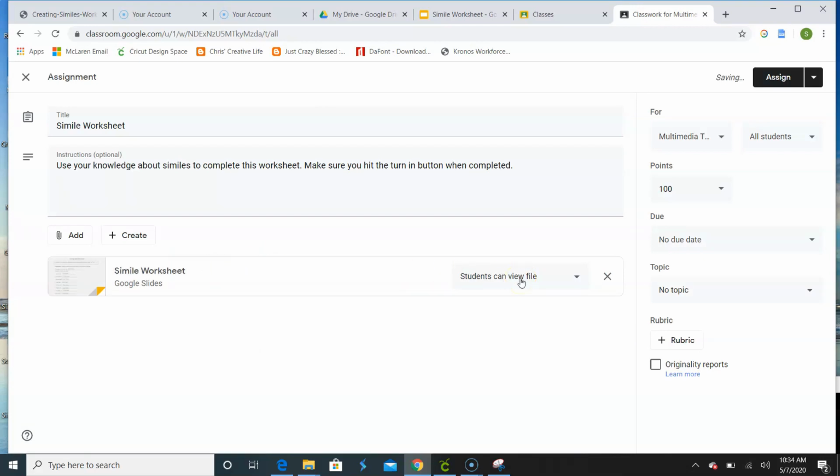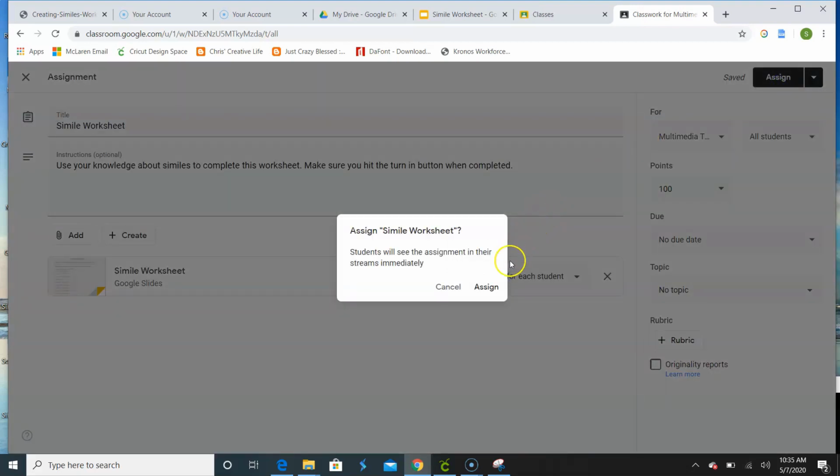All right, now here's the last important step. You have 3 choices here. Students can view the file, they can edit the file, or make a copy for each student. In this case, you want them to each work on this on their own, so you're going to make a copy of it for each student. If they can view it, they can't do anything with it, they can't make changes. If they can edit it, they would be editing your original, so you don't want that. So make a copy for each student, and then you just hit the Assign button.